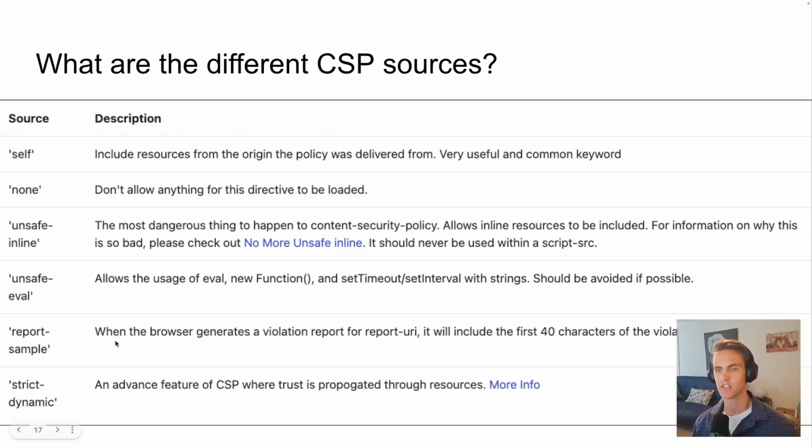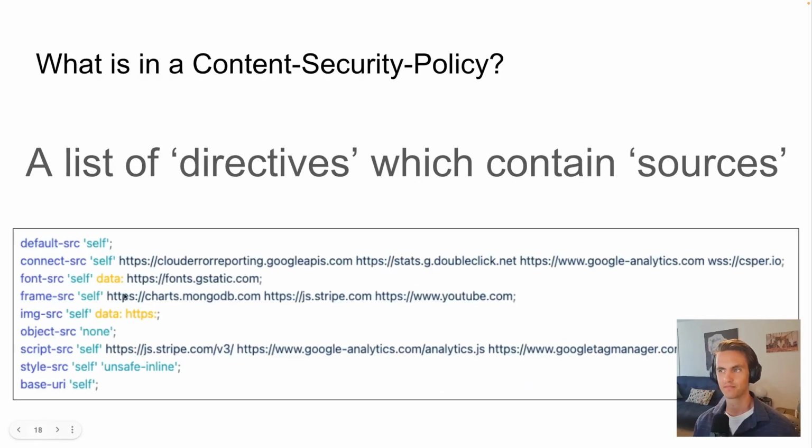There's also report sample, a very useful source. It says whenever the browser generates a violation report, again, CSP is very complex, we're going to be talking about this stuff later, it'll include a sample of what was blocked. And then strict dynamic. Again, we'll talk about this later, just including this for the sake of continuity. It is a more advanced feature of CSP where you can build models that have trust propagation. And I'll talk about that later.